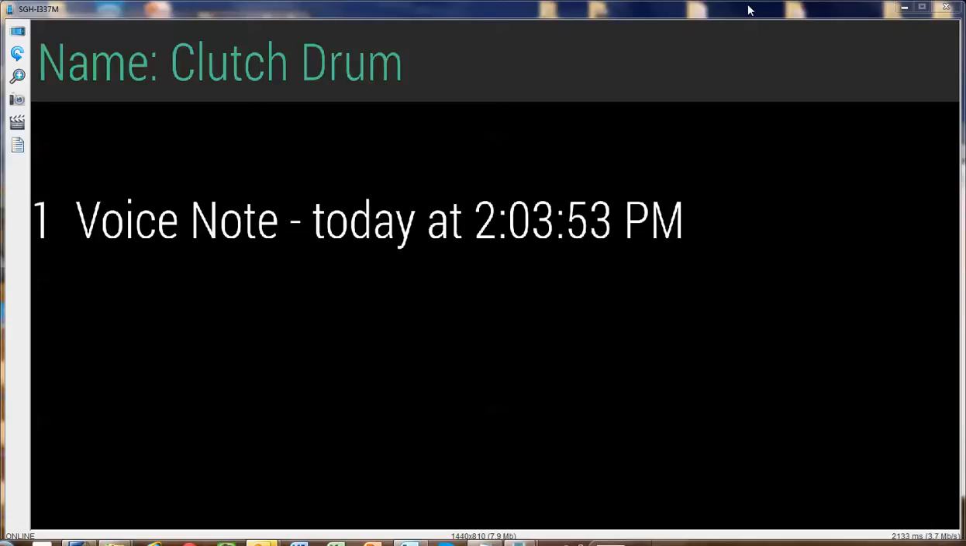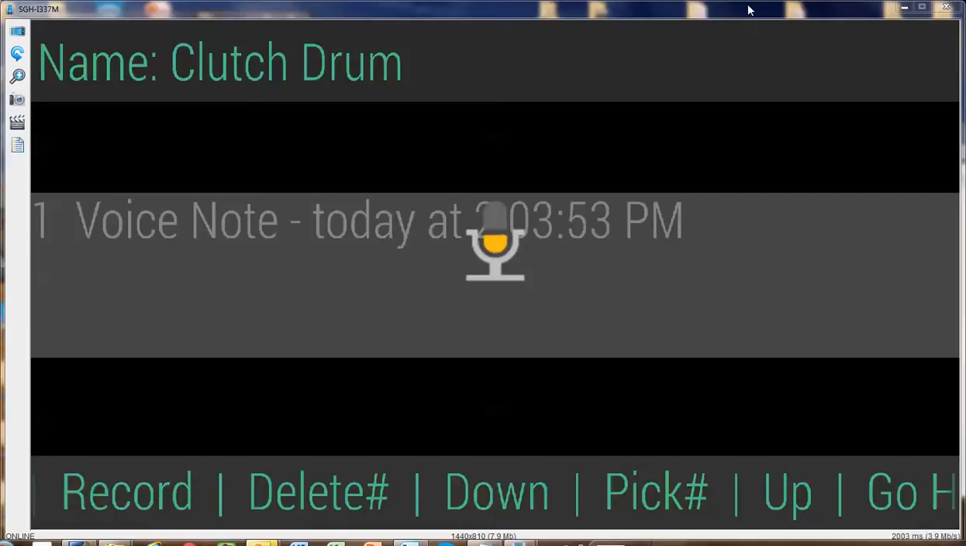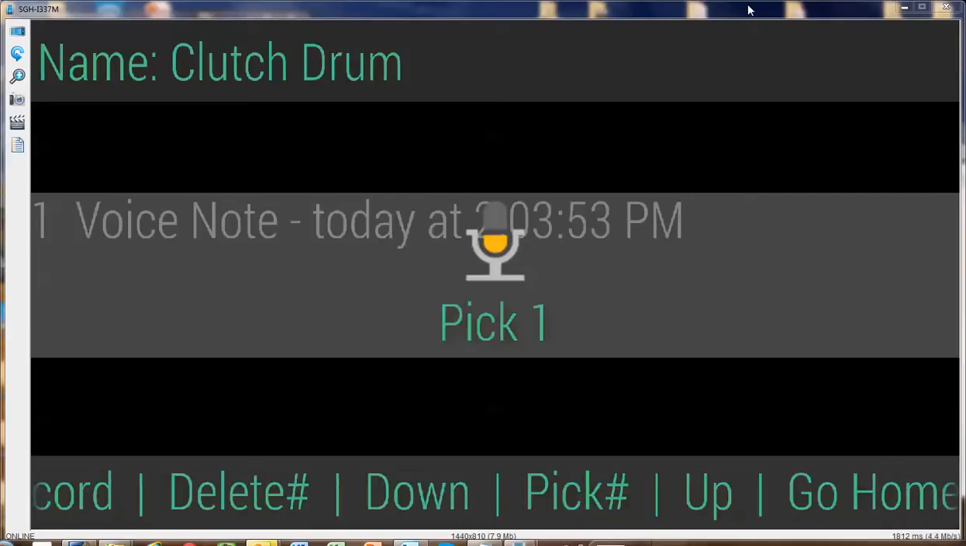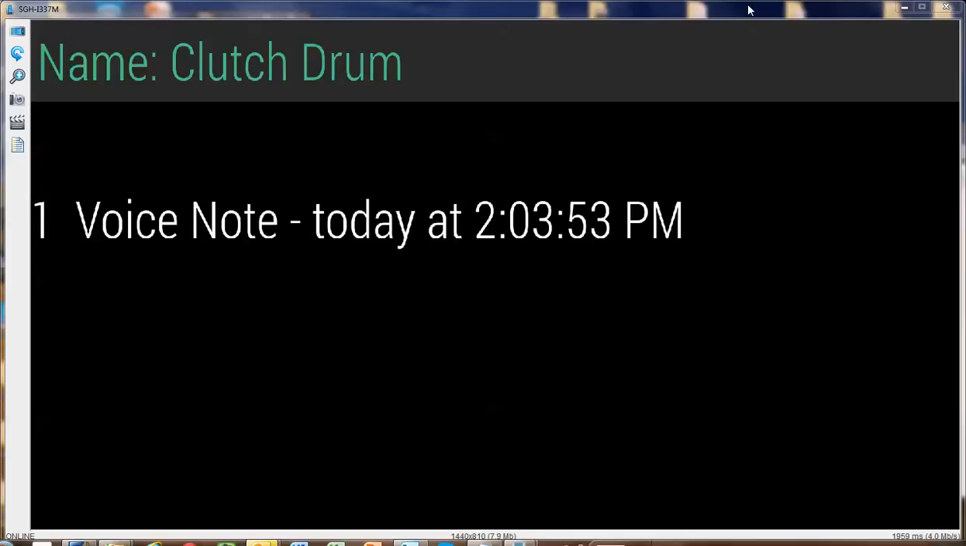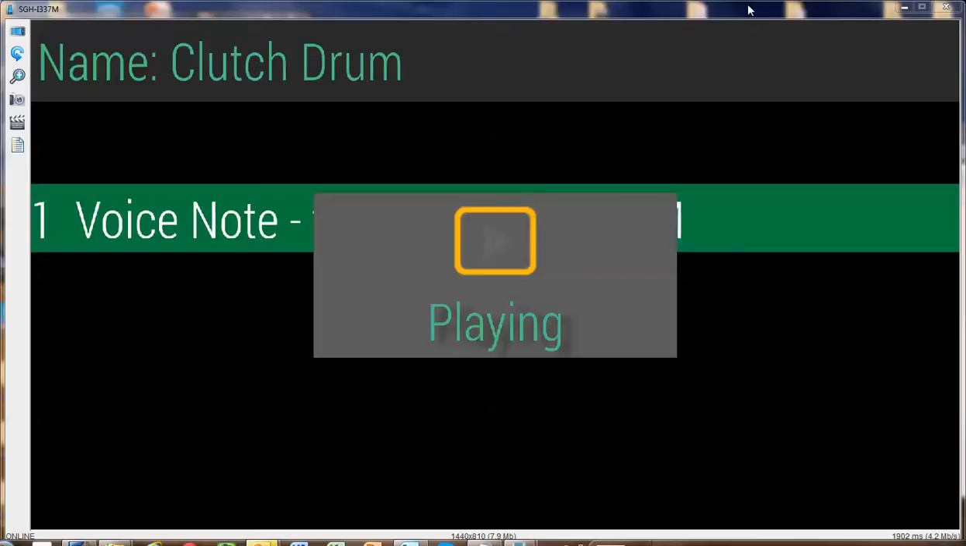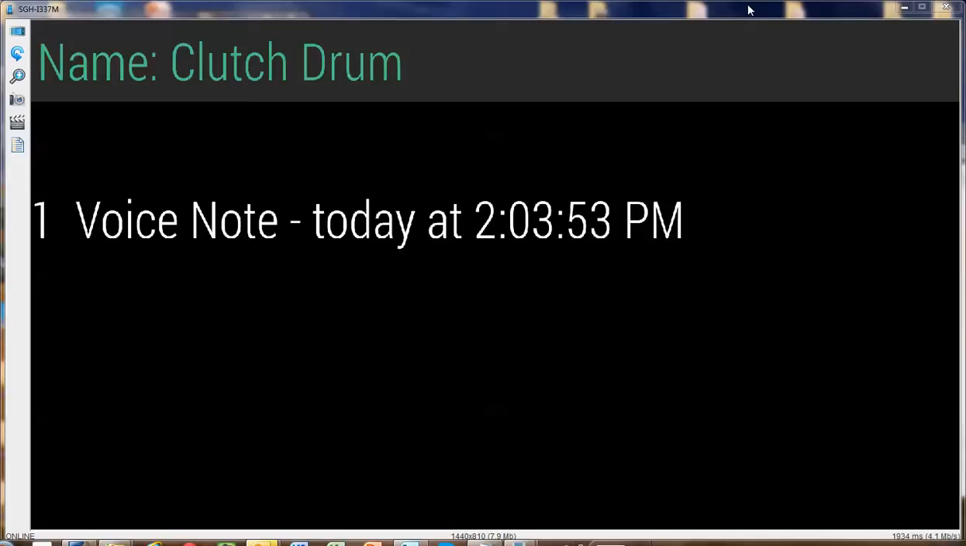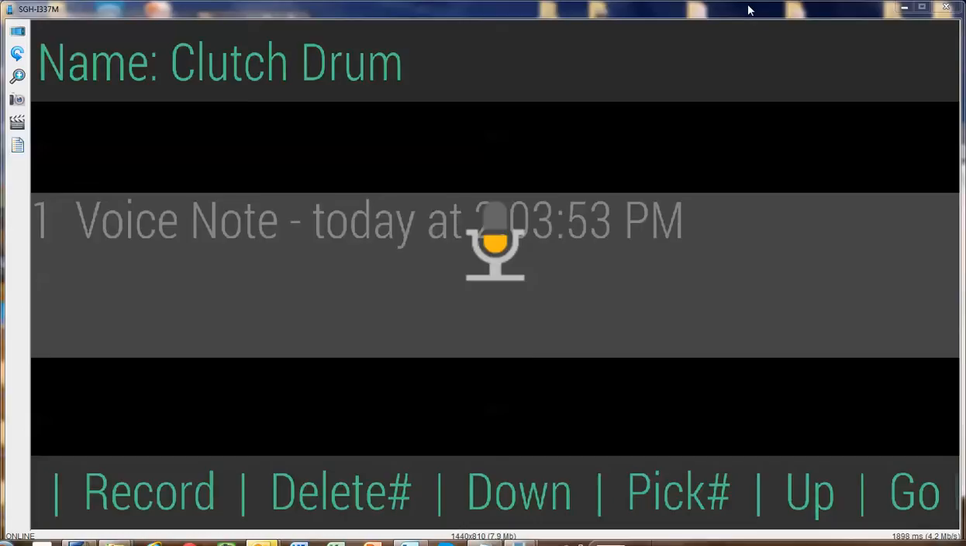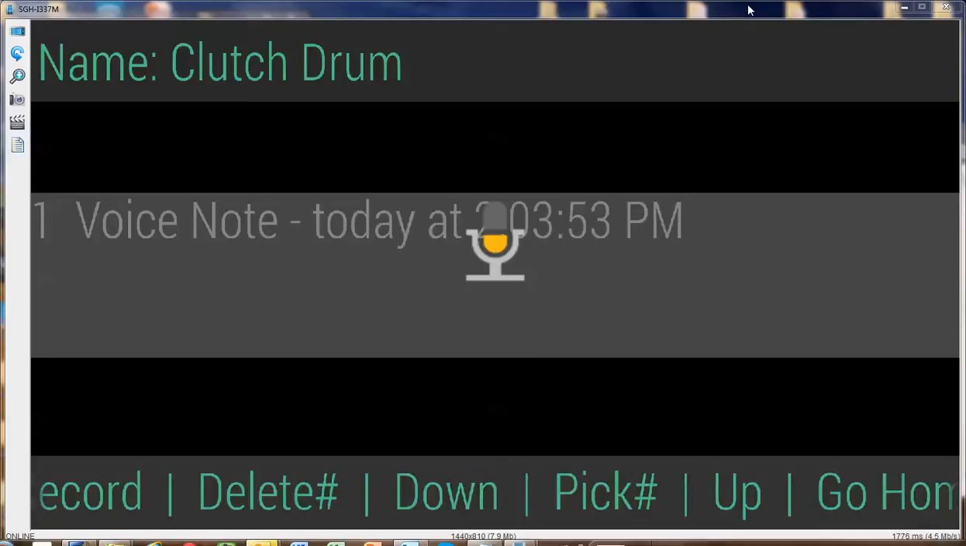Pick 1. Pick 1 confirmed. Clutch drum has to be replaced. We can also delete the voice note directly from the voice recognition. Go home. Go home confirmed.